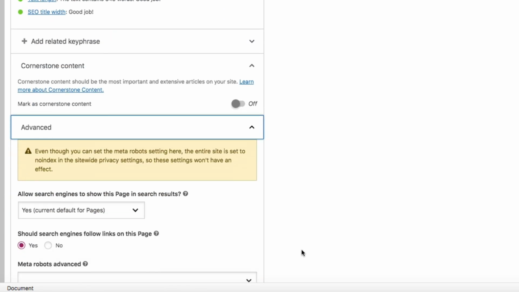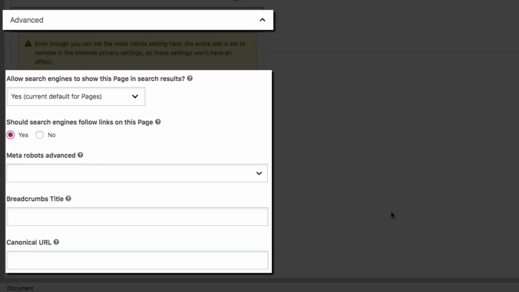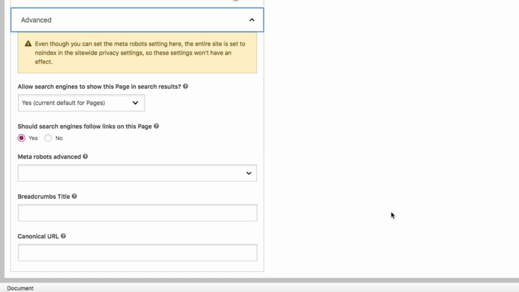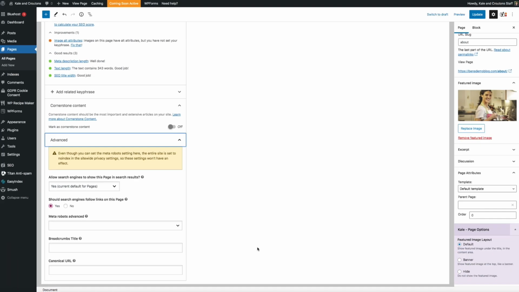Next, there are some advanced settings where you could tell the search engines not to show this page in the search results. You could set the meta robots, breadcrumb titles, and canonical URL, but for this tutorial, we aren't going to worry about those features, so you can go ahead and skip those.